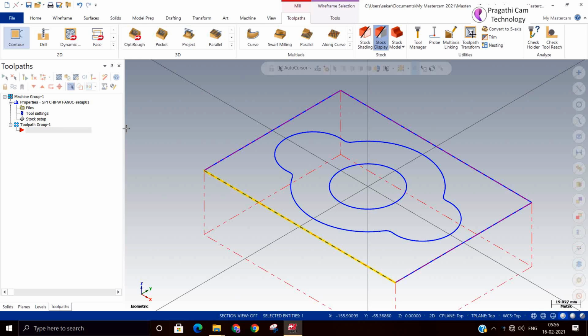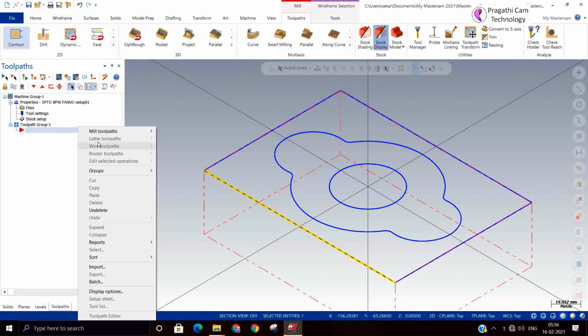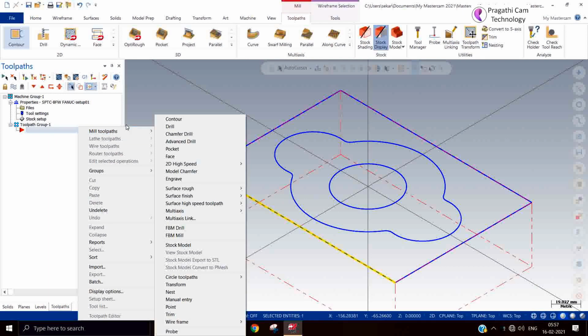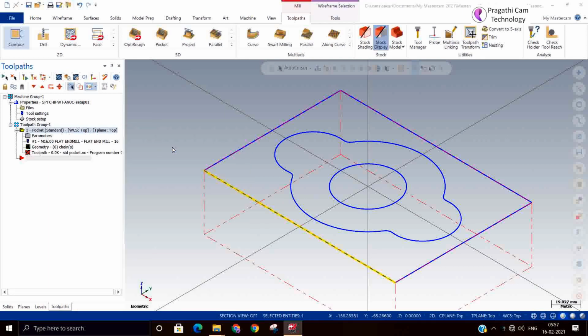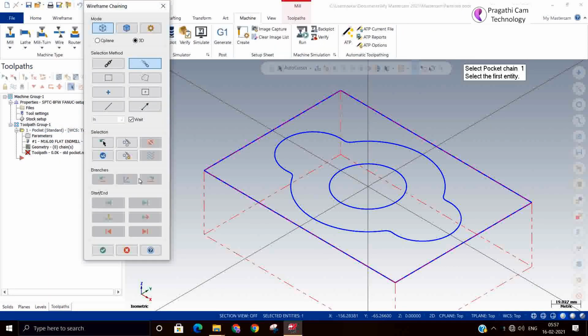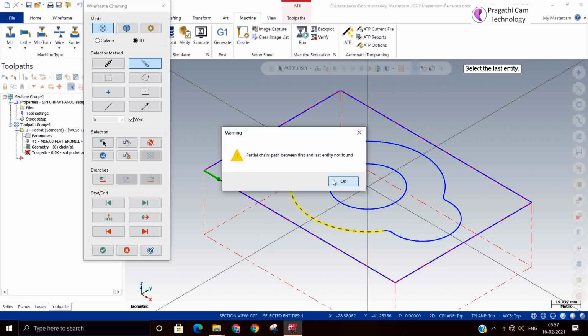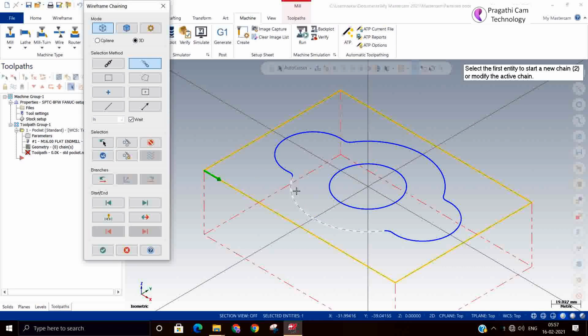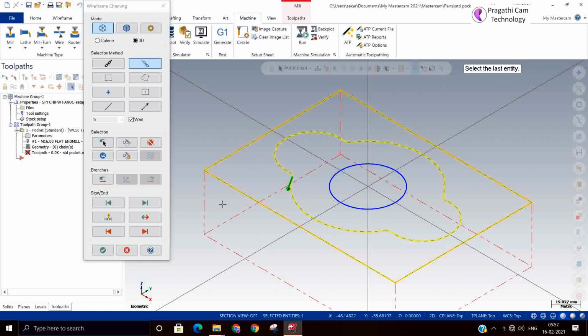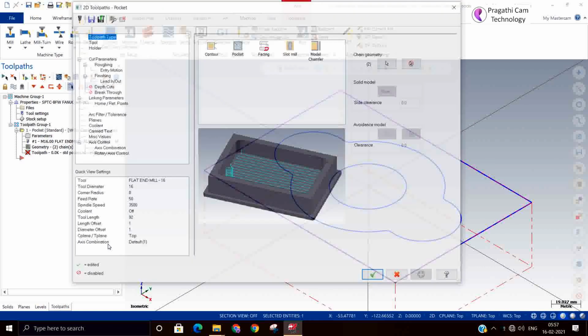Hi, now we are going to see 2D pocketing methods. Last time we have seen that it leaves some material at the corner if you do the pocketing operation. Now I'll select and accept this, and I'll select the next. In between, whatever material is there, I want to machine.